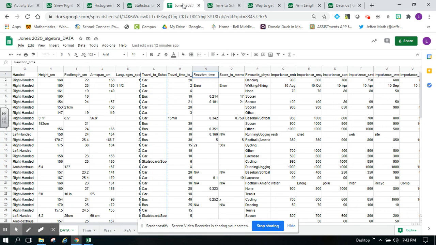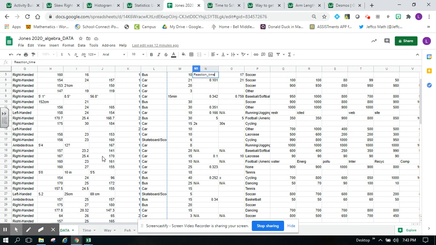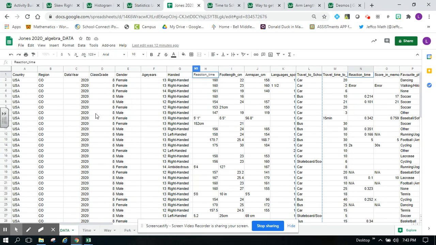So here's your wonderful census data. Here's all of those things. You guys notice there is no personal information. I hope that you know that.